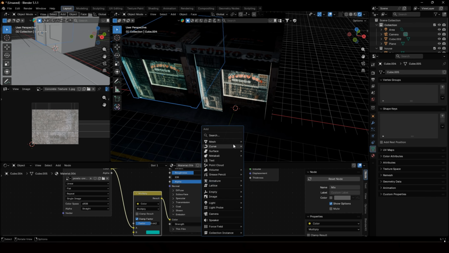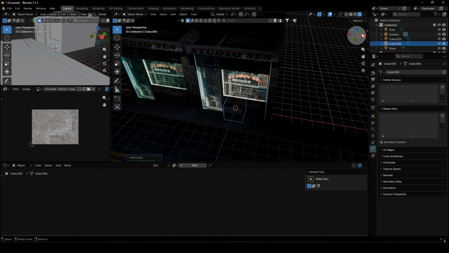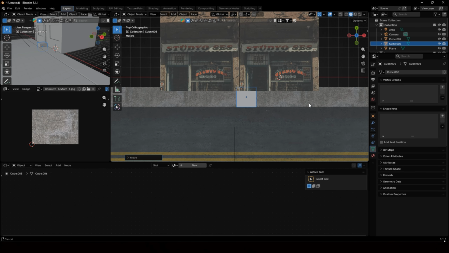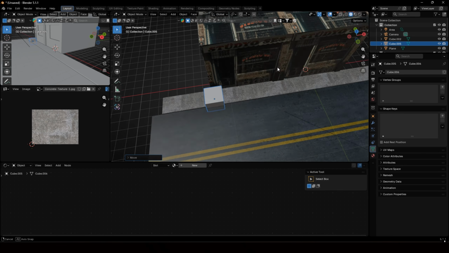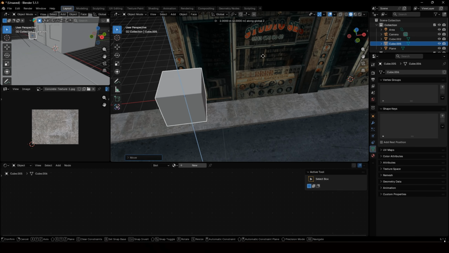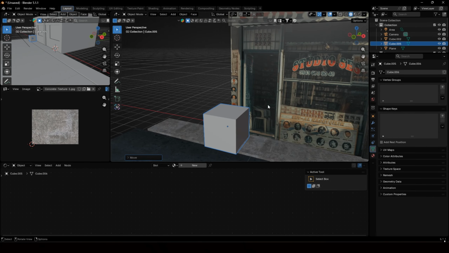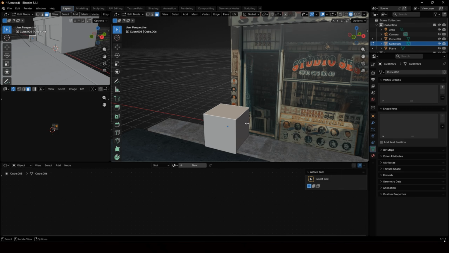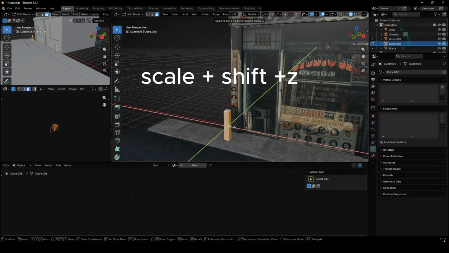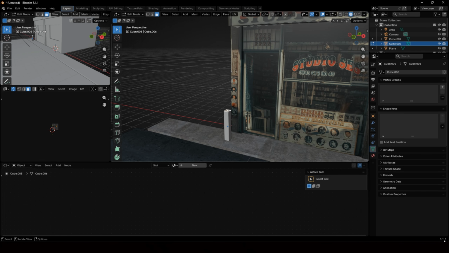So let's just try to quickly model a street lamp, or street light, whatever it's called. So G, Z, control to start snapping it. Actually, control. Let's see, was it control shift G? Yeah, there we go. Just lock it, so everything except for the y-axis.